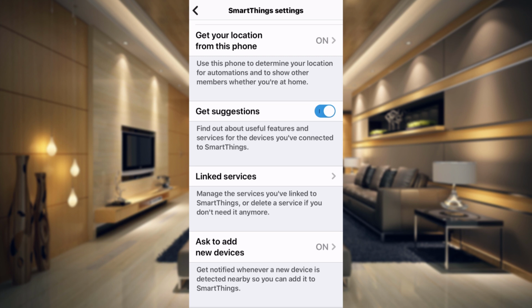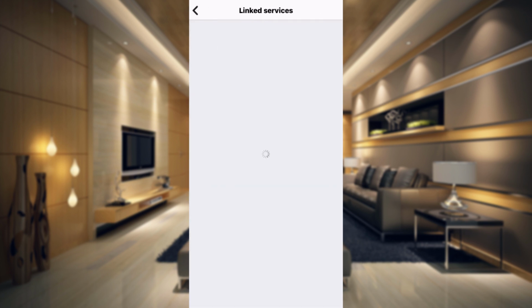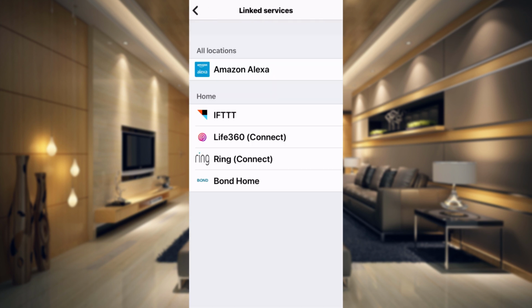This used to be part of the smart apps in the classic SmartThings app, but now they've hidden it in the settings so no one can find it. If we tap on linked services, these are all the linked services that I have: Amazon Alexa, IFTTT, Life360 Connect, Ring Connect, and Bond Home.